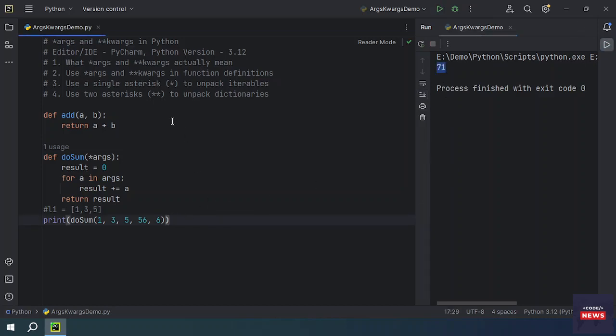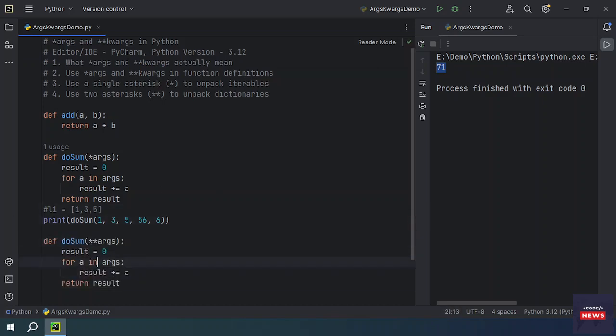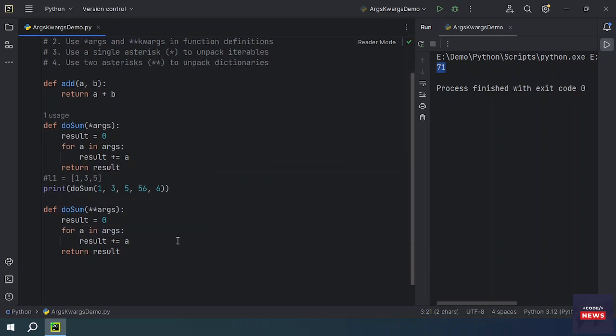Now you understood what *args is. Okay, but what about **kwargs? Instead of accepting positional arguments, it accepts keyword or named arguments, right? So you can define any name for your arguments. If you want to produce the same output with the help of kwargs, what we can do is just create another function, right? And you use a double asterisk, because kwargs is represented with a double asterisk, right?